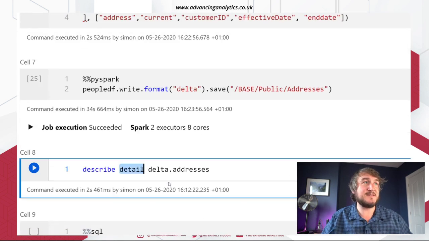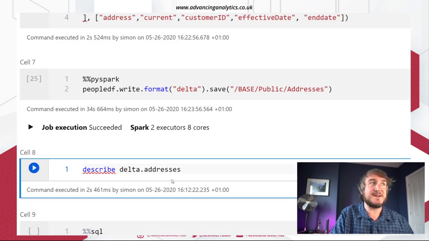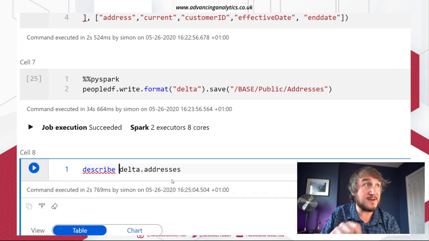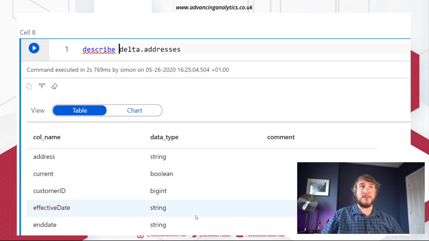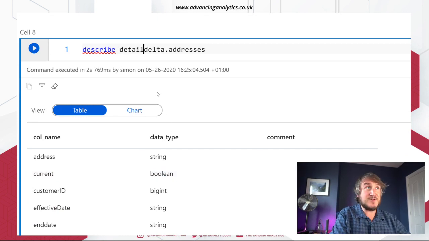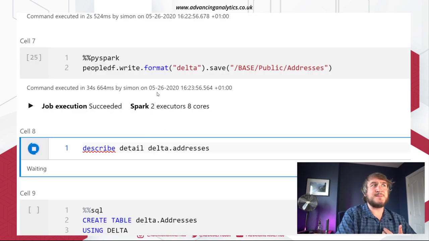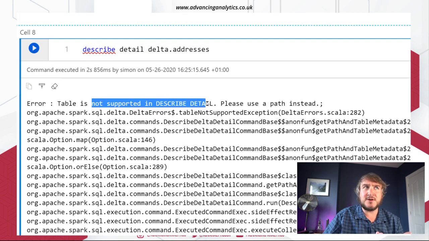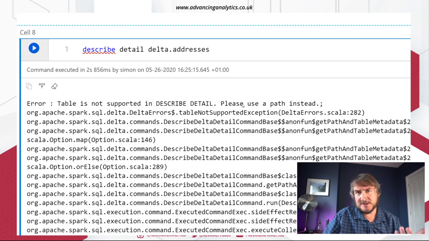Okay, now this, our good friend. So we've got describe Delta address. Because we've now registered that Delta table with Hive, we can use the describe function, and there we go. I can see what my table actually looks like. Unfortunately, if I do describe detail, it's obviously registered because it comes back and tells me that table's not supported in describe detail. Please use a path. It's like, okay, a little odd, but fine.